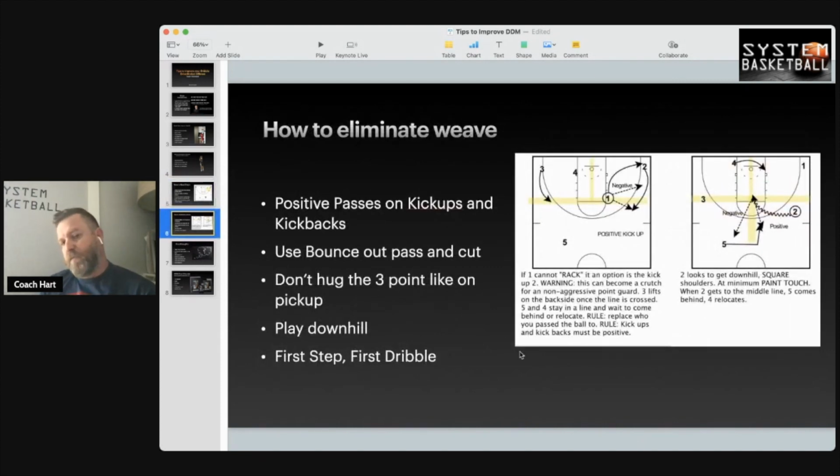A lot of questions in the Facebook group about how to eliminate the weave. And this, I think, boils down to spacing and are your passes positive or negative? And what I mean by that is if you look at the diagram on the left and one stopped in the drop zone and the ball is thrown below them, the player's first dribble has to be upward and their body goes upward before they go downhill. Whereas if they threw the ball positively, their first dribble is to the rim and downhill.